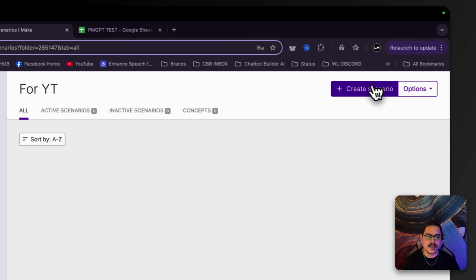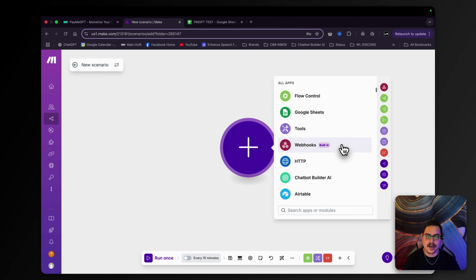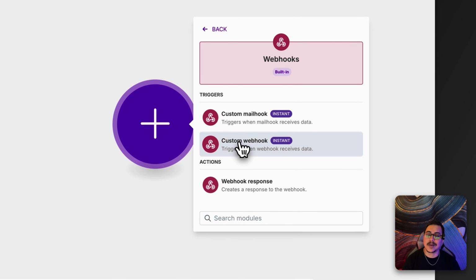I'm going to create a new scenario, a brand new one, just like this. And the first one I'm going to go for is webhooks. Super scary, I know, it sounds really scary. It's actually not that bad. So I'm going to show you how to set this up. We'll simply click on webhooks, and for this one, I'll create a custom webhook.